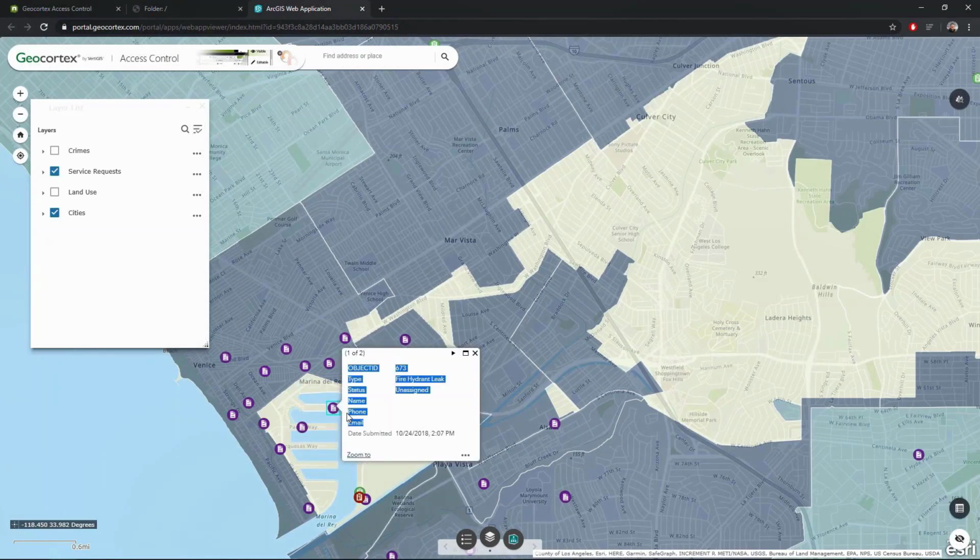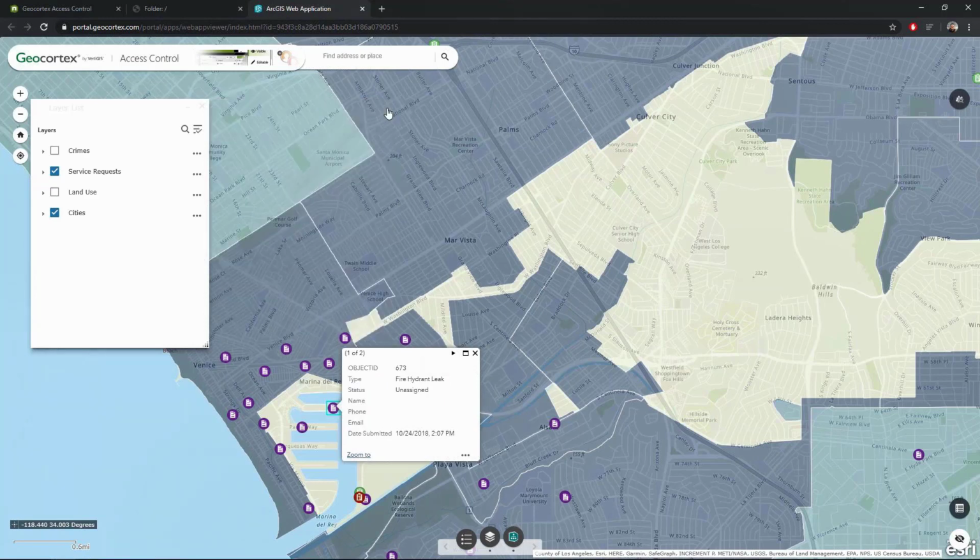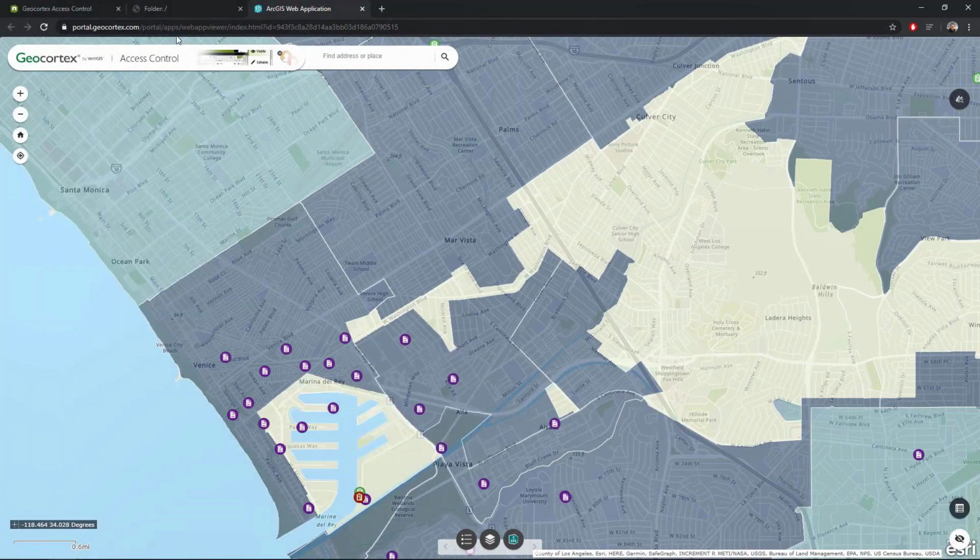Perfect. There's a catch though. My dispatcher uses this app and they do need to see the phone and the email. So I've got this tool here just to find out who I'm signed in as, site admin. So let's say site admin is our dispatcher. Let's go back into access control and we'll configure access for them.